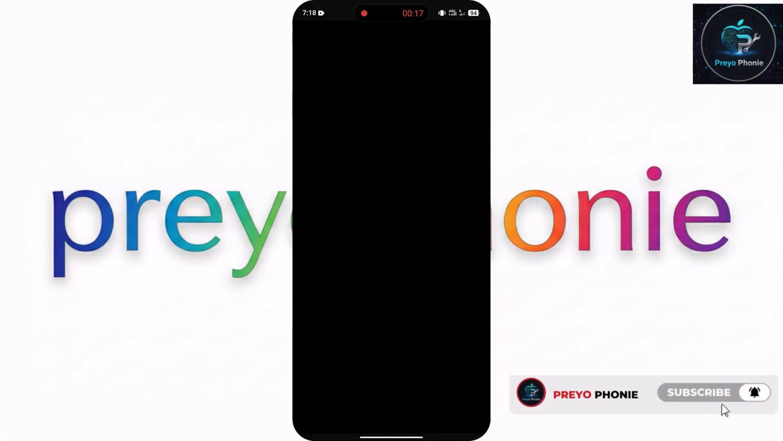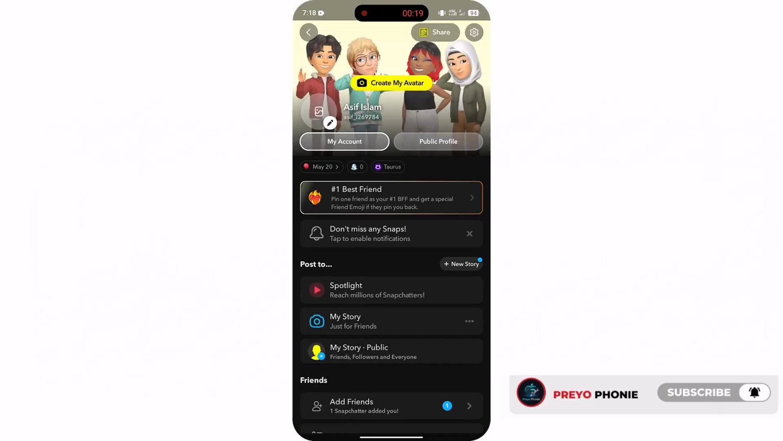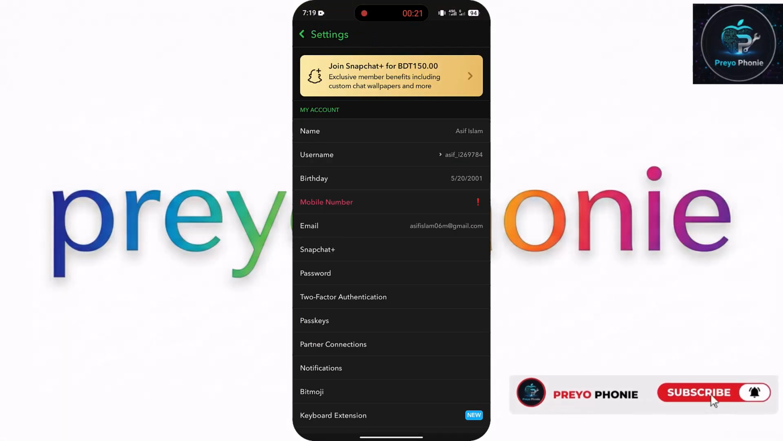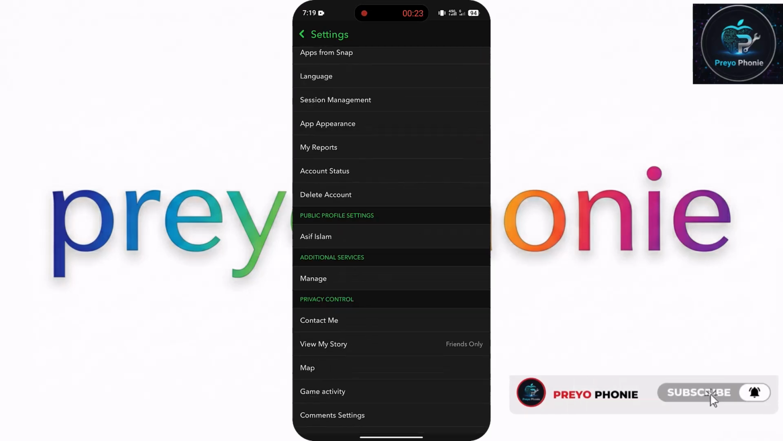Step 2. Open Settings. Tap the Settings icon in the top right corner. Scroll down to access all your app preferences.